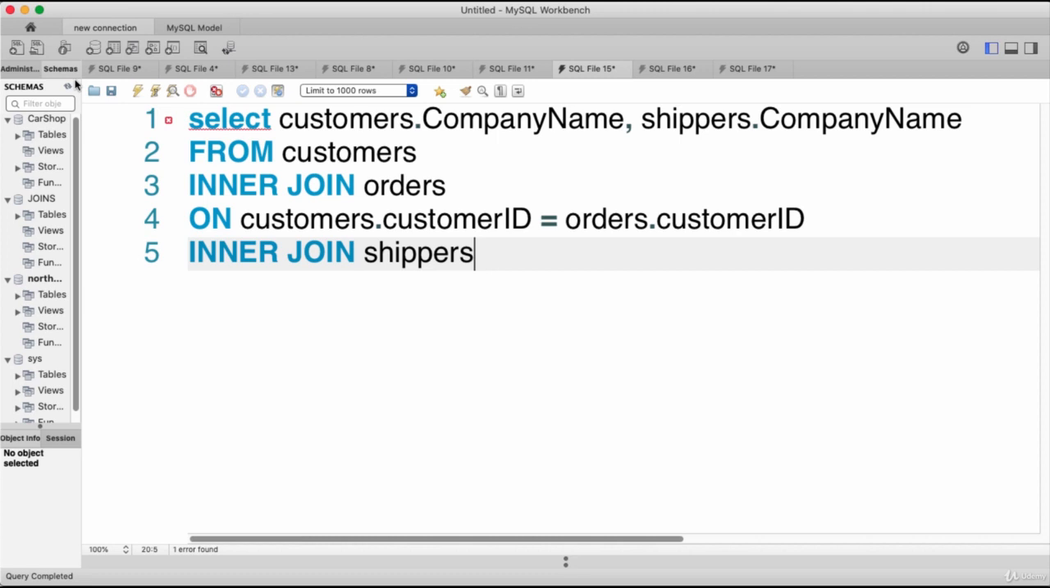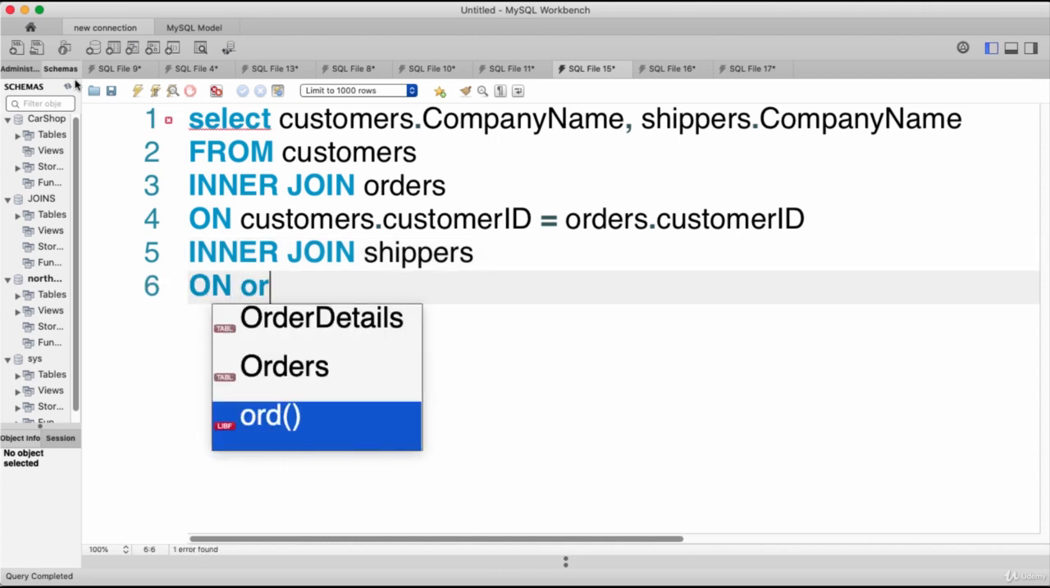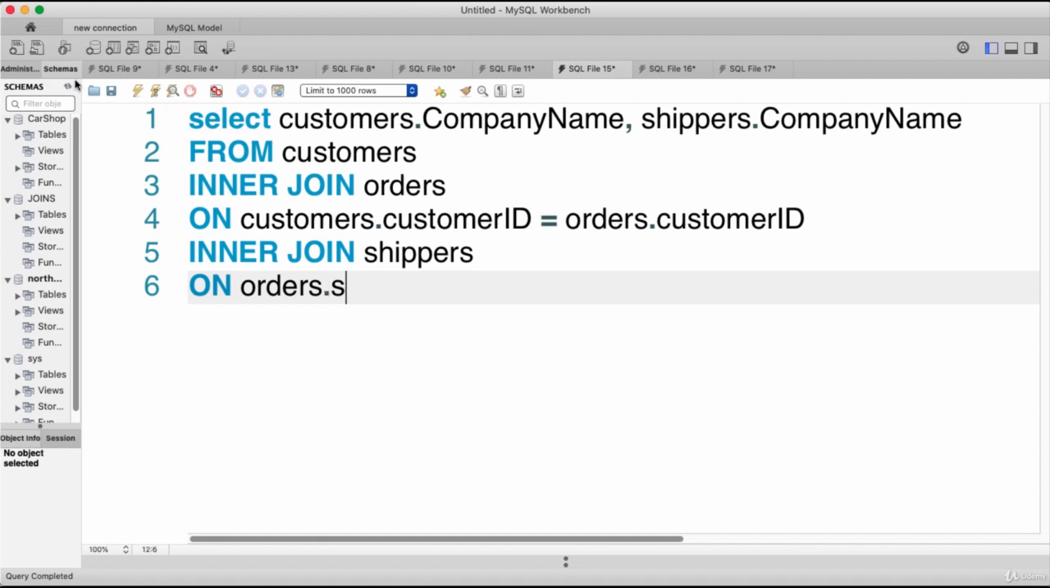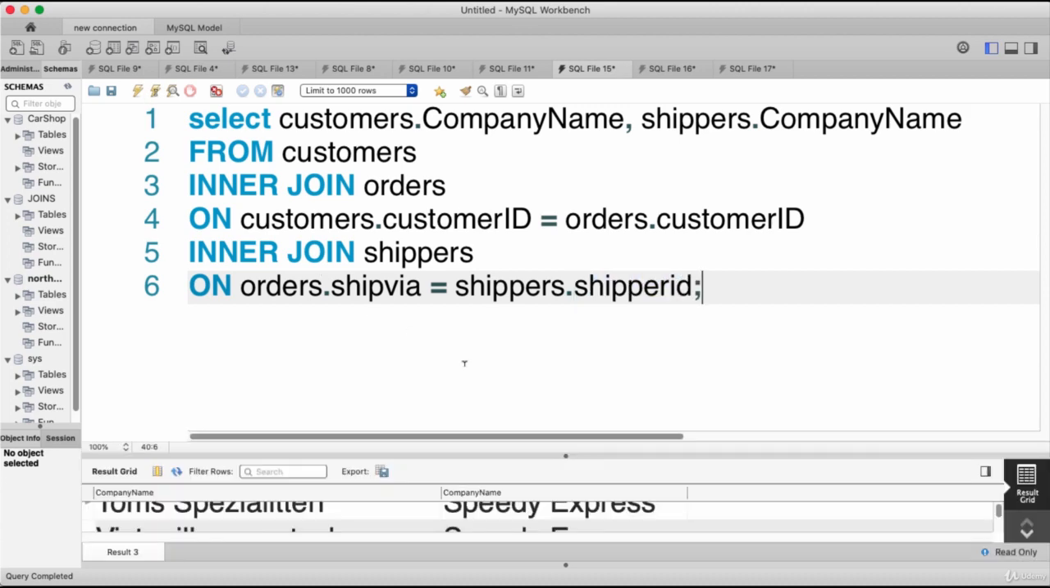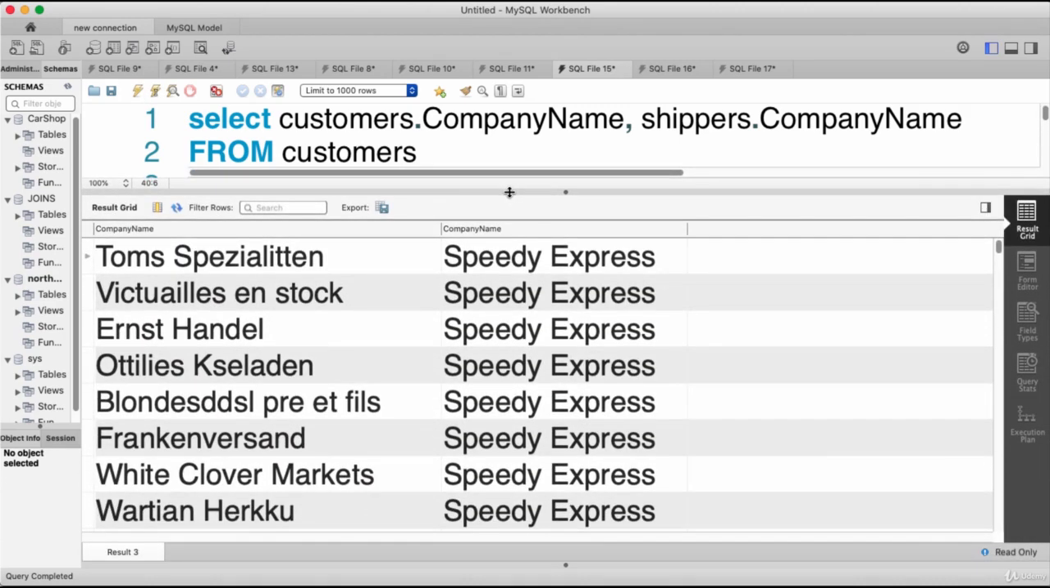Then we say inner join with shippers on orders dot shipware equals to shippers dot shipper ID. Okay, because this one is what they use in the orders table, while this one was used in shippers. Exactly. You see? Now we have the names. Before now, we used the ID because it was easier. But before we could get the name, we needed to pass through the orders table before we were able to have the name in the shippers table.